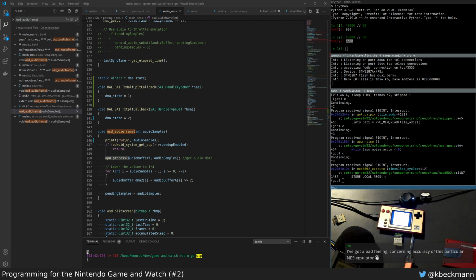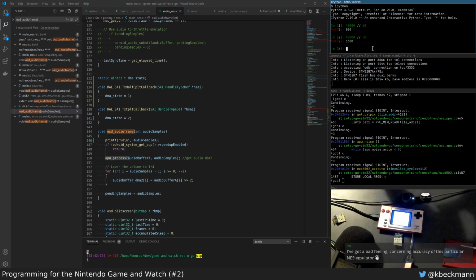Accuracy of this particular NES emulator. Well, yeah, I guess so. If you want accuracy, you can use, I always forget the name, BSNES. But I don't think that will be able to run on this microcontroller. If you want real accuracy, you probably want to run on an FPGA. But that is a completely different chip.